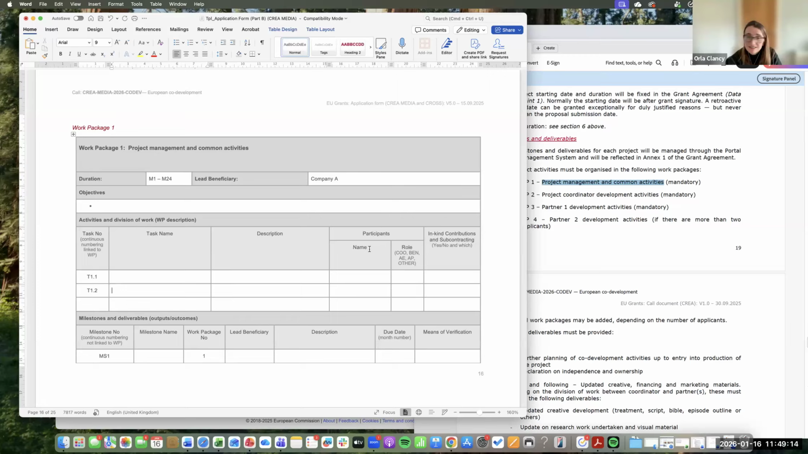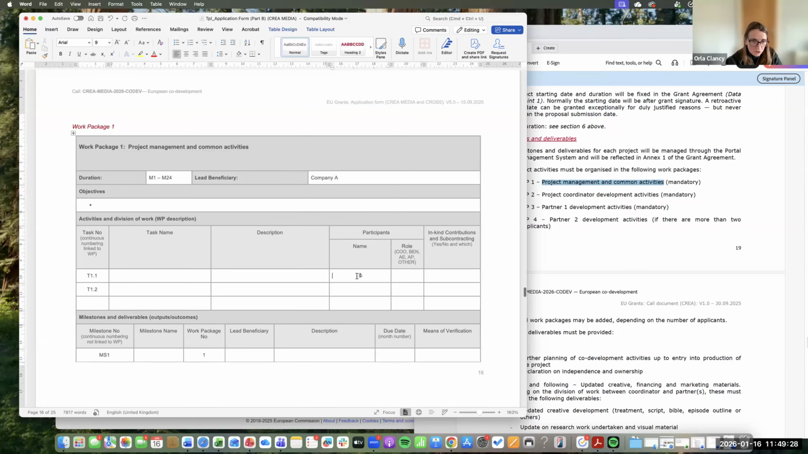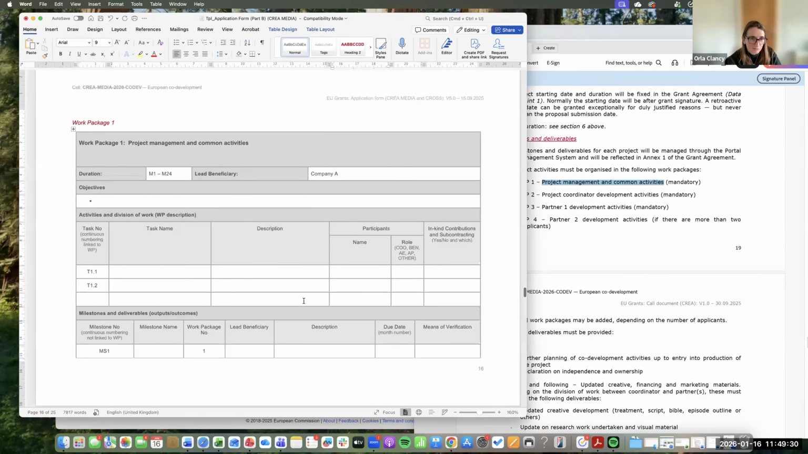The participants is not the script writer or the editor, whatever it is. It's the name of the company. They have different names for companies throughout this, just to confuse you. So the participant will be the company, whether it's you or whether it's them, because this will really be for both of you. So the role, if it's you, if it's company A, it's going to be the coordinator. If it's company B, it's called beneficiary. So Ben is the name of your company.